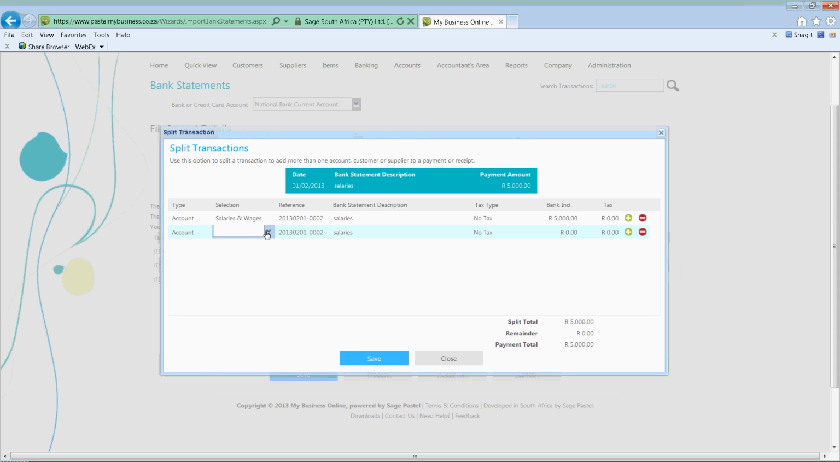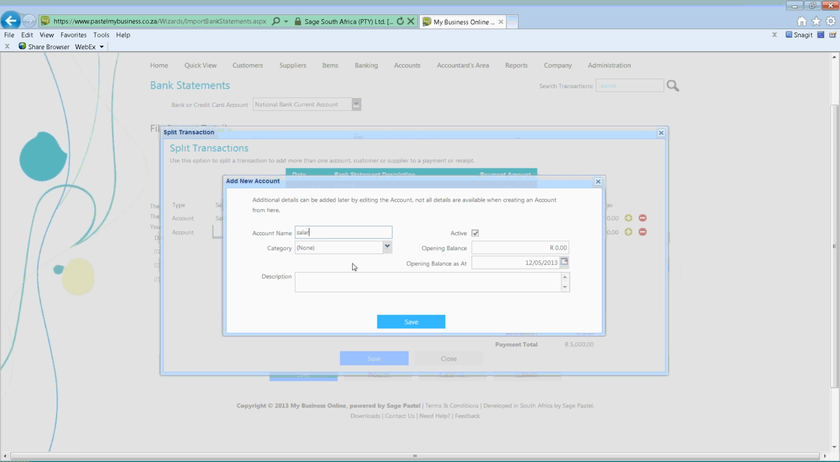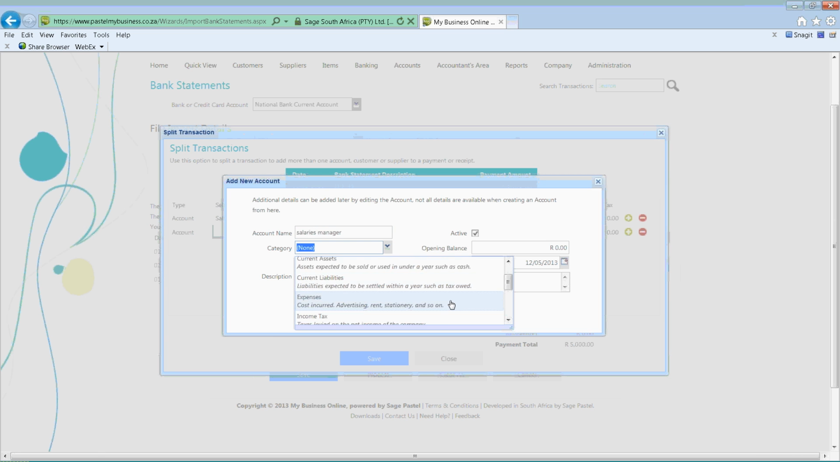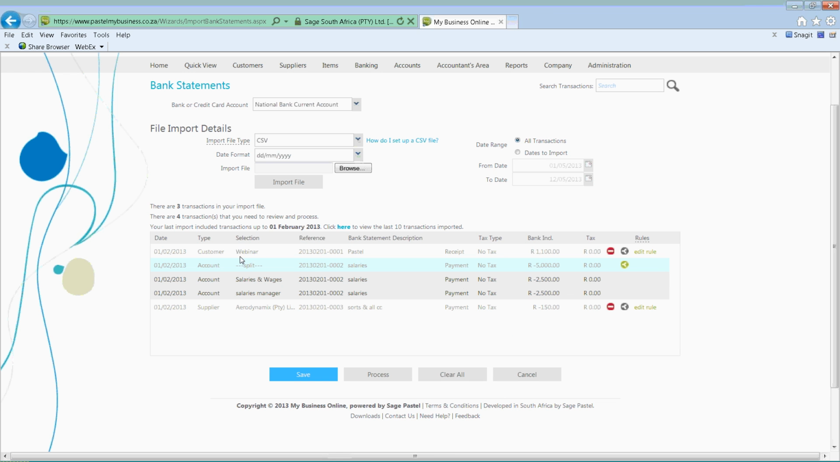Now in some cases I might also want to split it between normal salaries and, let's say, manager salaries as well. I can from there just create a new account and call it that. I can then link it up to an expense category and save it. So now what will happen is I will do that split of 2,500 Rand. So I've done that split now and I simply save it.